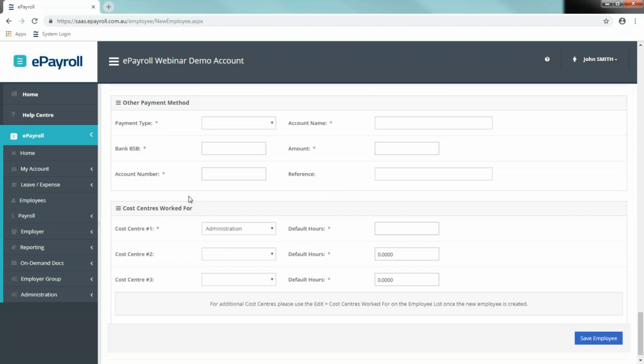Lastly, on the new employees page, we've got the cost centers. This is where you'll enter the cost centers, all departments that the employee works for, and you can even split up their pay into different cost centers if they have different job roles within the company. So you just choose a cost center and enter the default hours here.